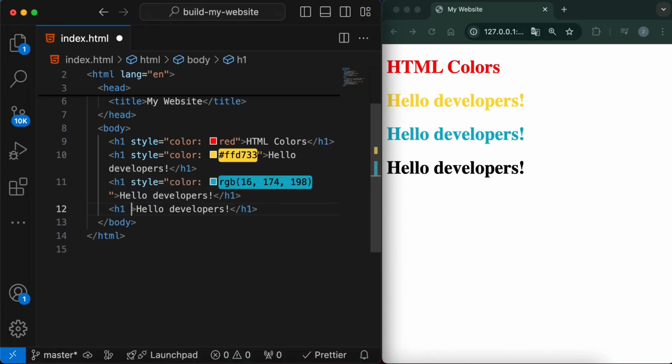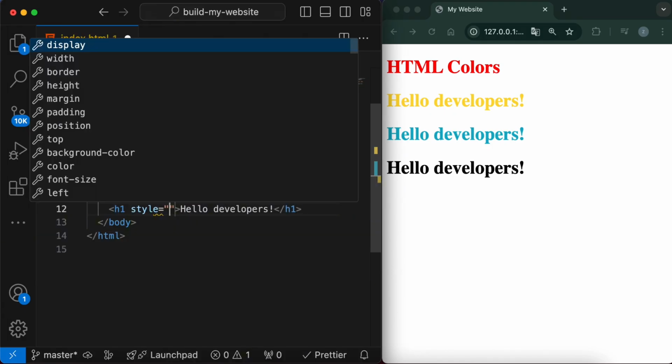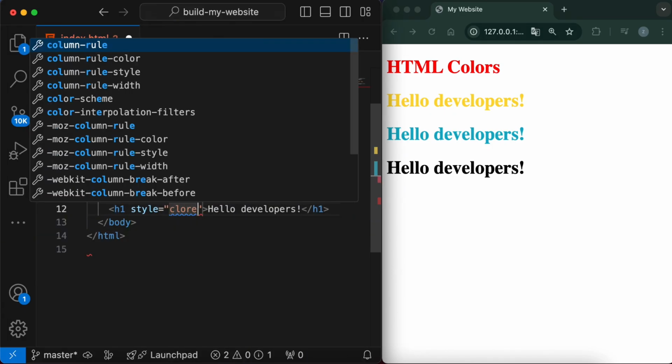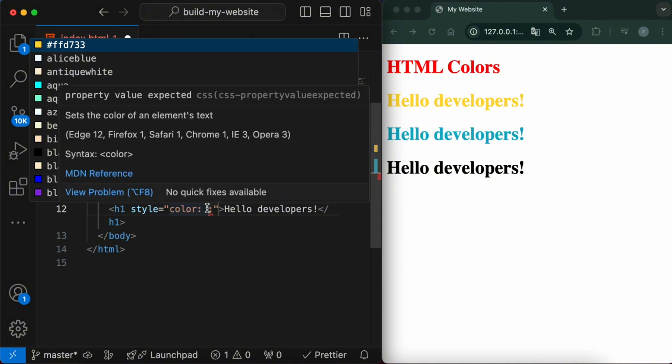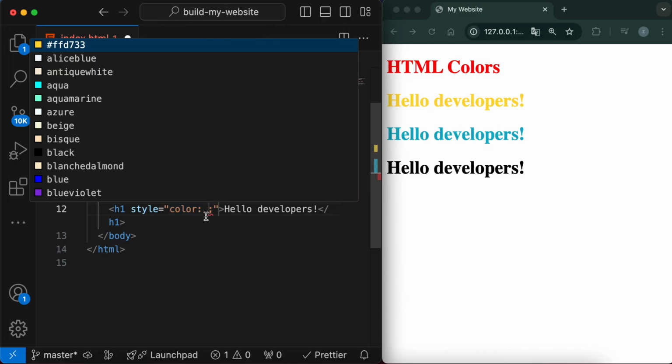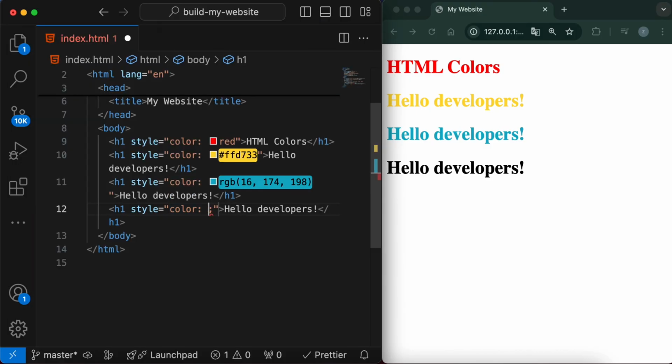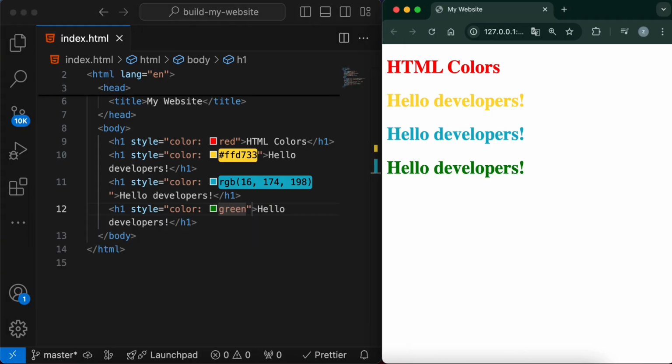As a third method of defining a color in HTML, with the attribute style, we use the color name. HTML has about 140 predefined color names like red, blue, green, orange, yellow, and so on. Here we can specify it in green. Save it, and there we go.